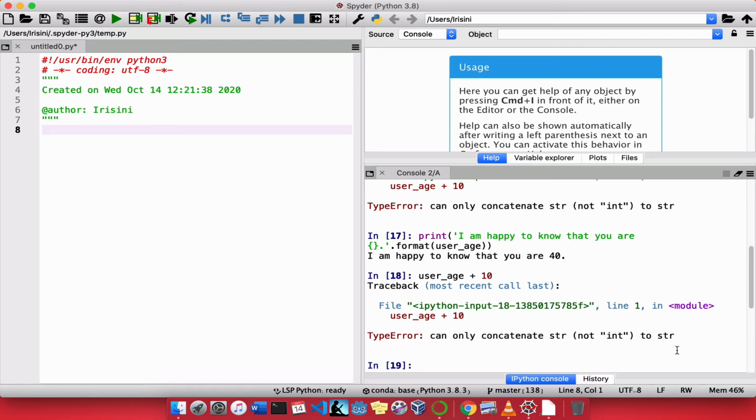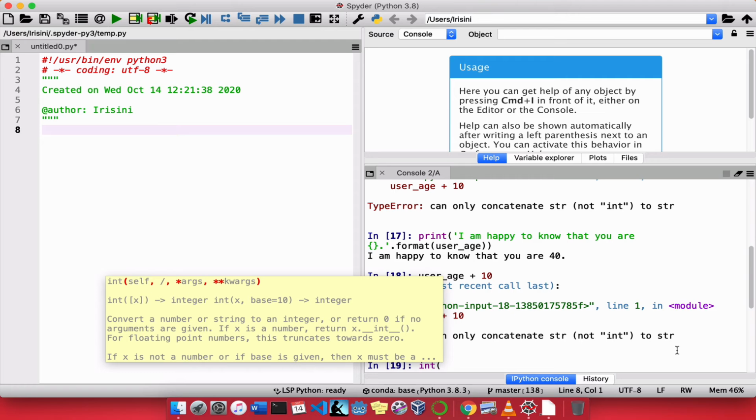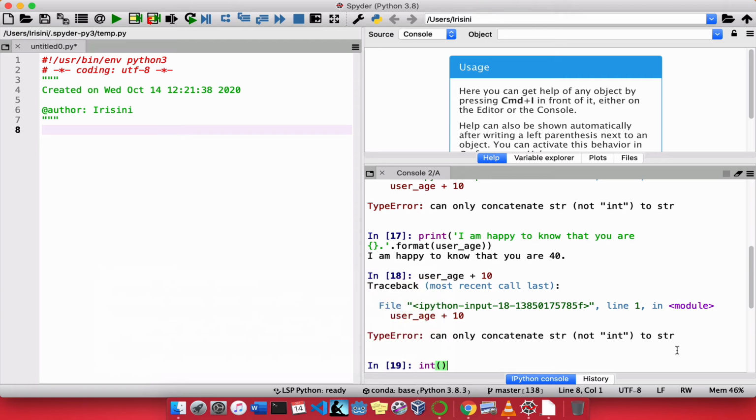So to do that, which is straightforward enough, we will put the name of the type that we want to convert to. And since it's int, we will use the int function. What does the int function expect? And notice, whenever I talk about functions, I always say they expect something inside the parenthesis. Okay? Well, the int function expects a string that can be converted to a number. User age is one such string.